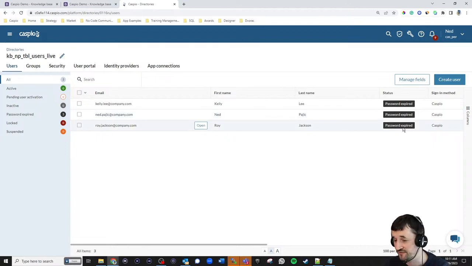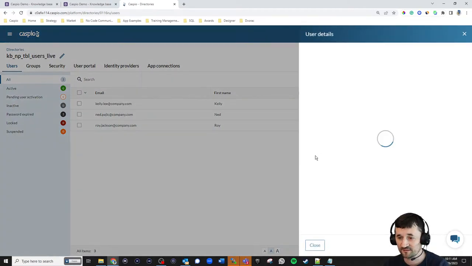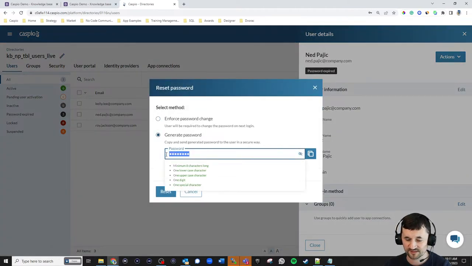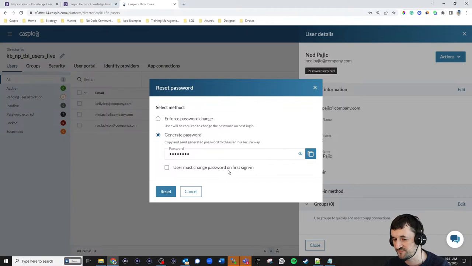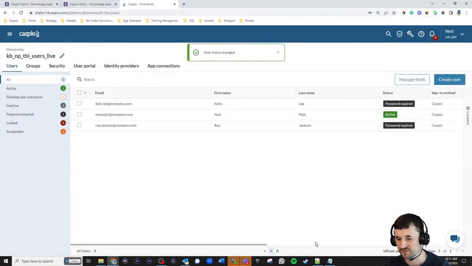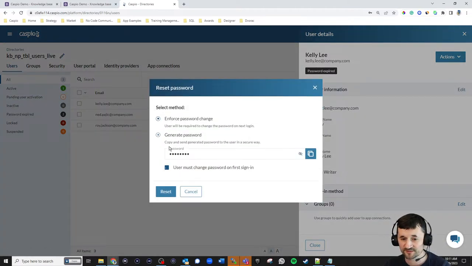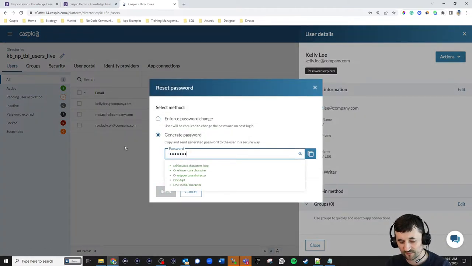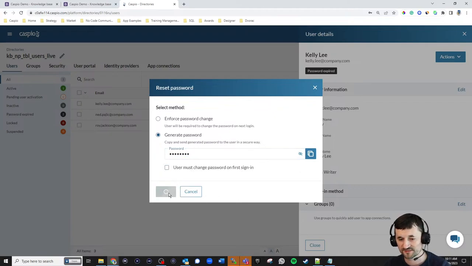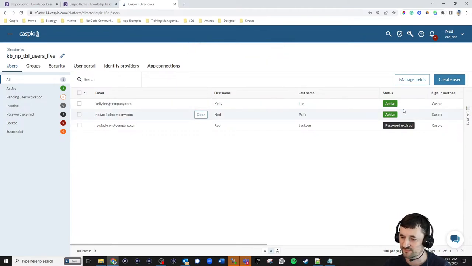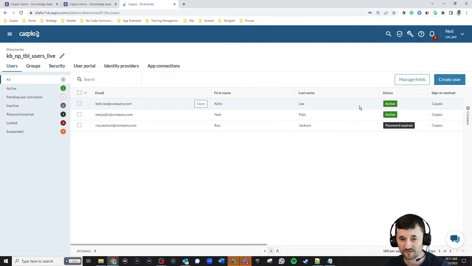Now, in order for me to properly activate and not have the password expired, just give me a second. I'm going to activate or reset the password for Ned. And I'm just going to create test 123 exclamation. And I don't want to enforce for them to change the password the first time they sign in. Okay, reset the password. And we're going to use one tech writer. So let's go with Kelly. And we're going to open that up and reset the password and generate password. I'll use the same password, test 123 exclamation and reset. So now when I build my data pages and I deploy my data pages, I can log in as both of my active users. Okay. So my directory is set up.